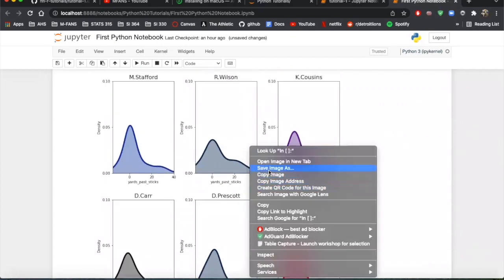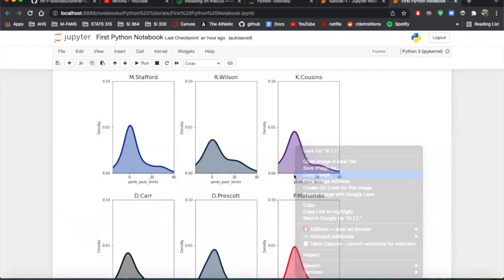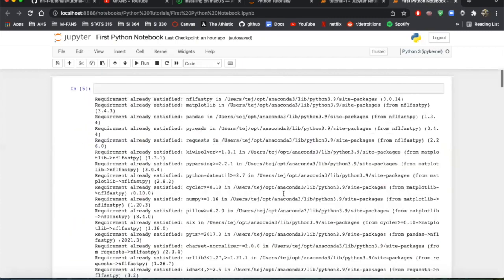And when you're done, go up here. You want to share this on Twitter or something, you can save it. So, save it, or you could just copy the image, stuff like that. So this graphing part was a little bit complicated, and the next tutorial we'll do some different types of graphs where we plot team logos and stuff like that. But this was the initial introduction to working with NFL data in Python.